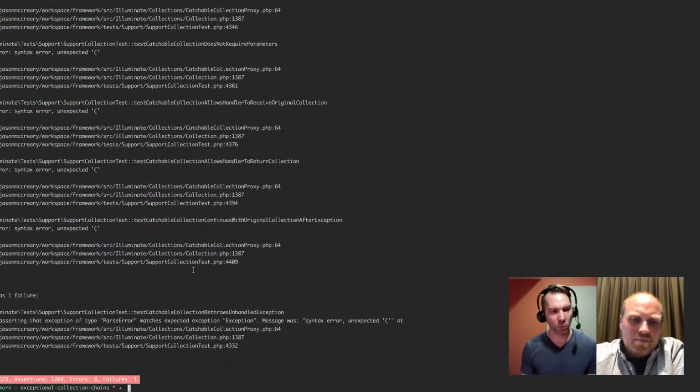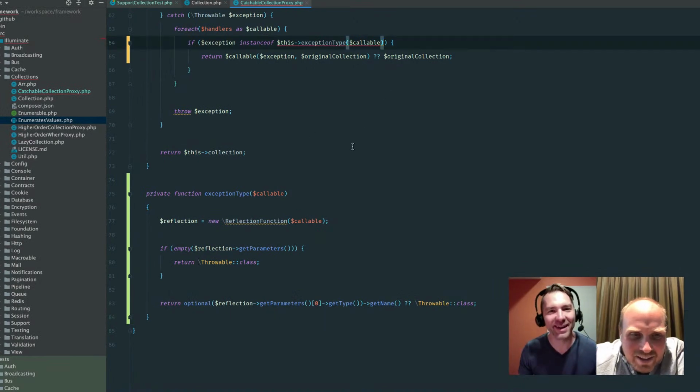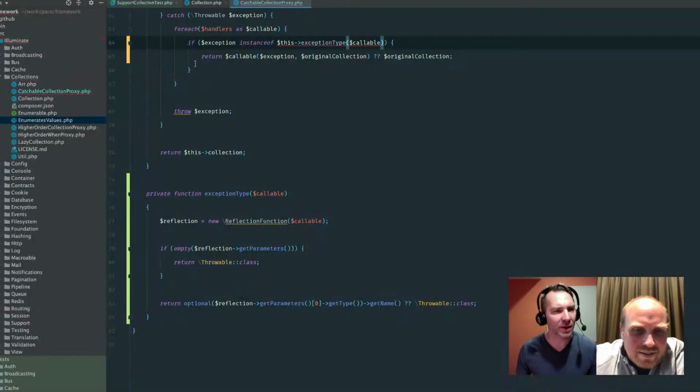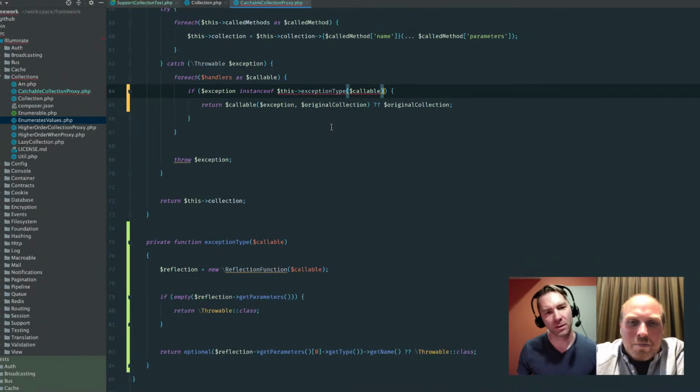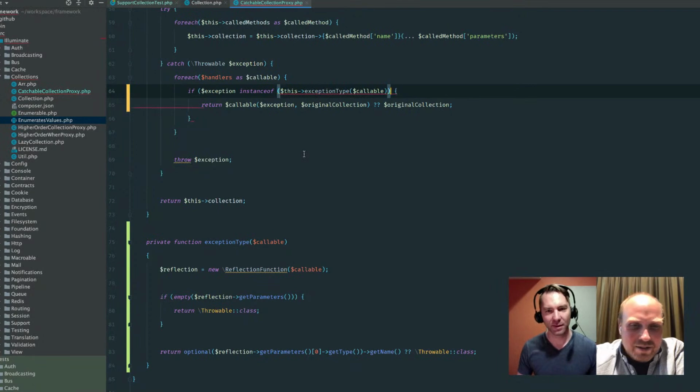Whoa! Oh my God. Syntax error. What did I break? What line was that? Line 64. This exception type callable. Maybe you should put it in not a separate instance of? Yeah, I guess so. You can't have a function there. Probably because it's a language construct thing or something. Yeah. So name and type it, and it hates it. Okay. I don't like it.